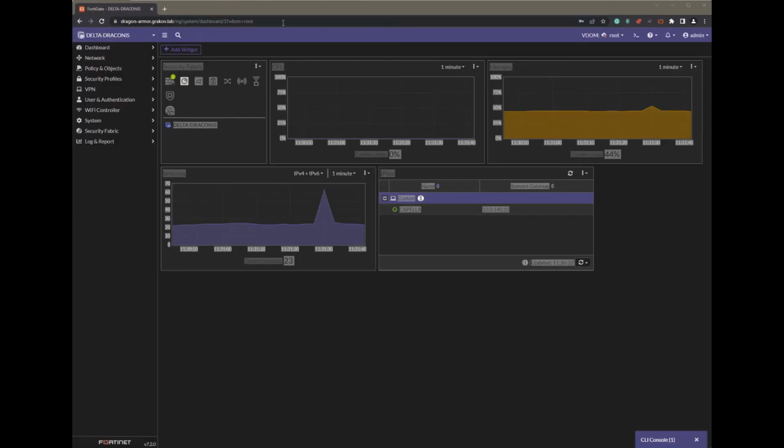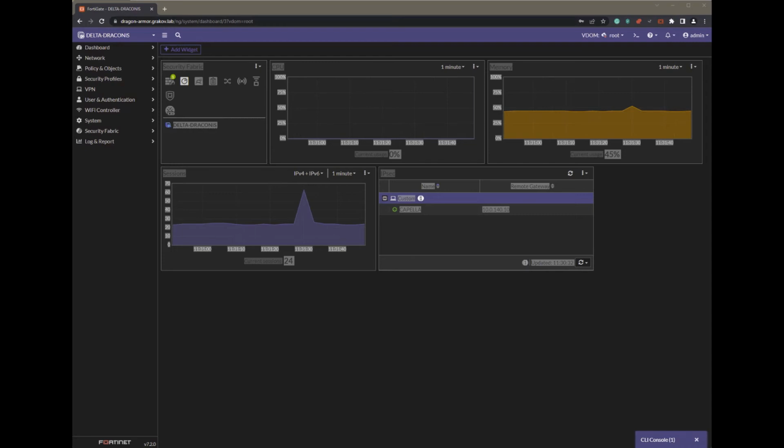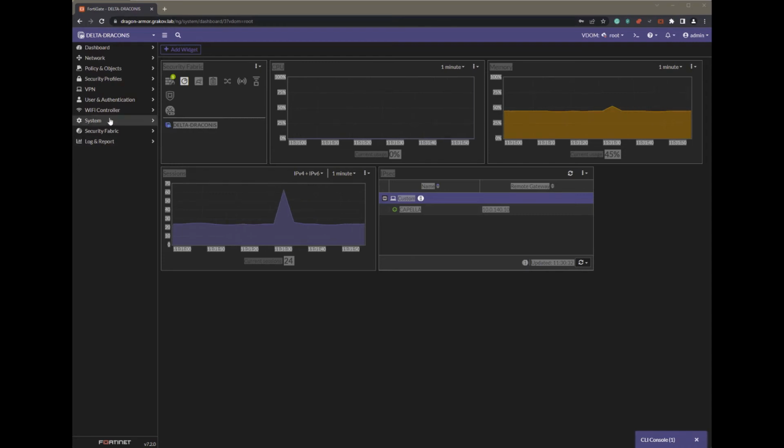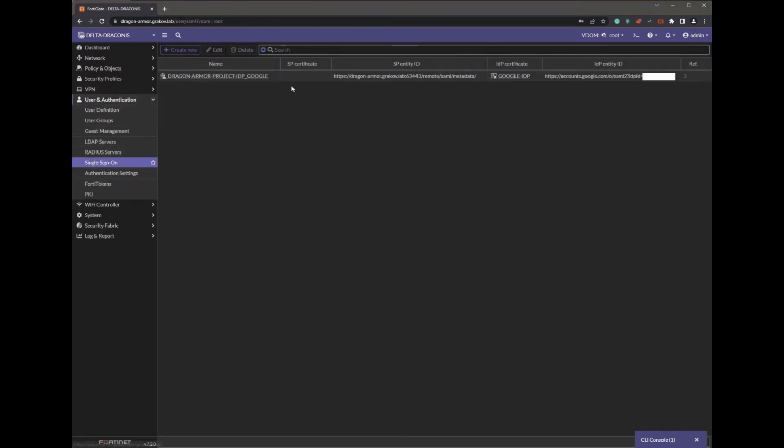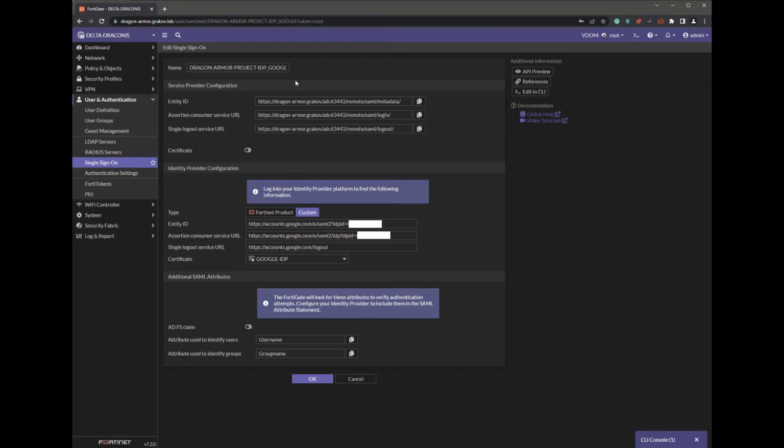To achieve first behavior, to log you out from the SSL VPN portal only, we will need to go to the user and authentication, single sign-on, edit our SAML configuration, and make sure that identity provider configuration does not contain single logout service URL. It should be empty.